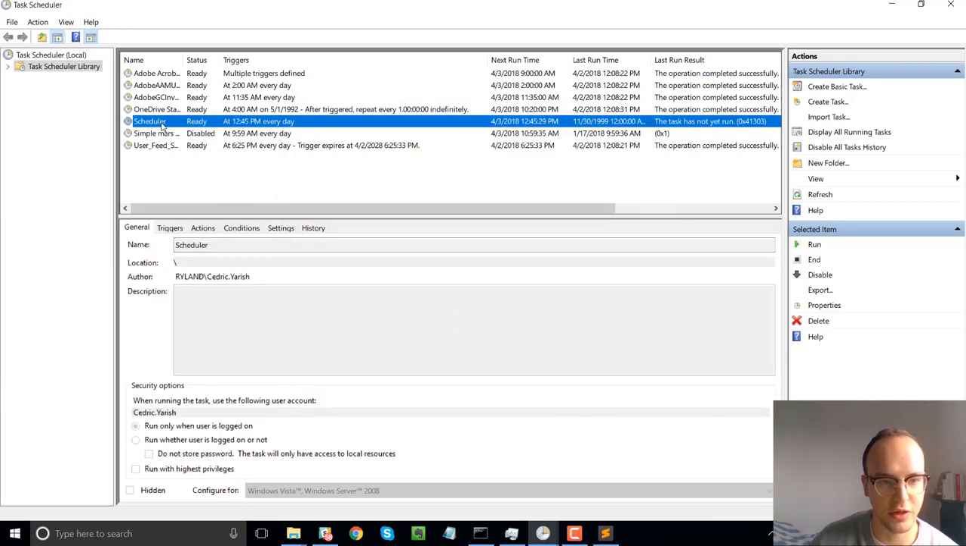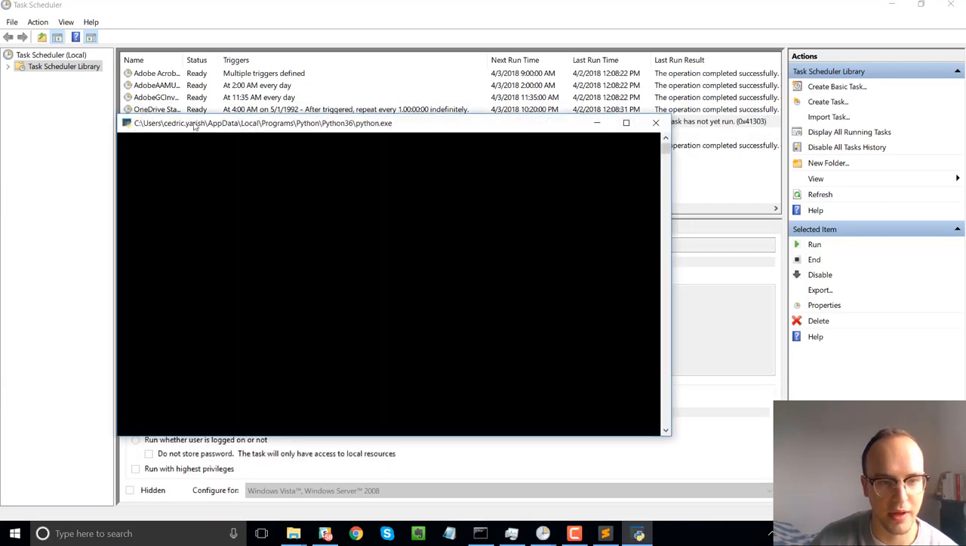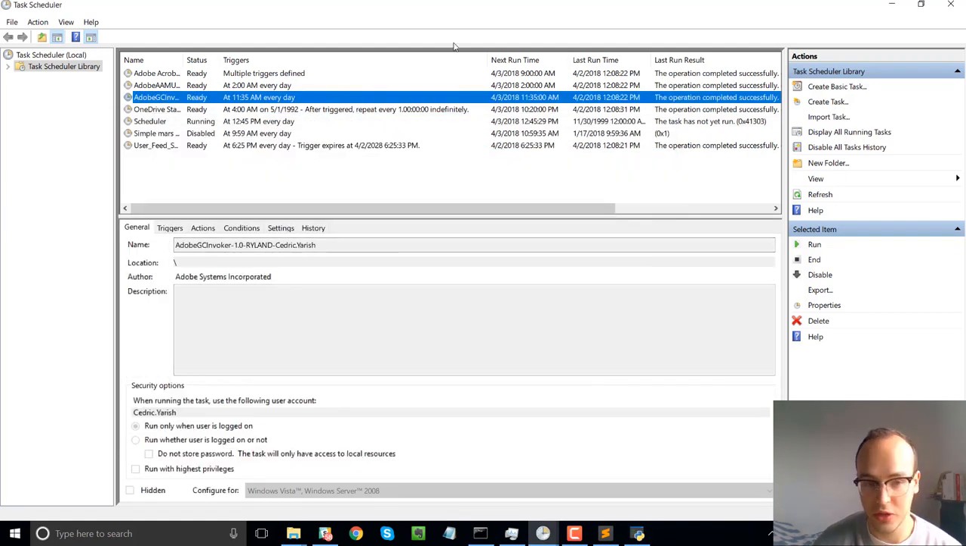You have your scheduler already going and you can click run. Now it'll run your Python script, and whatever your script does, it'll now automate and run that every day. This is a Selenium bot that creates Wix accounts, but you can make your script do anything.